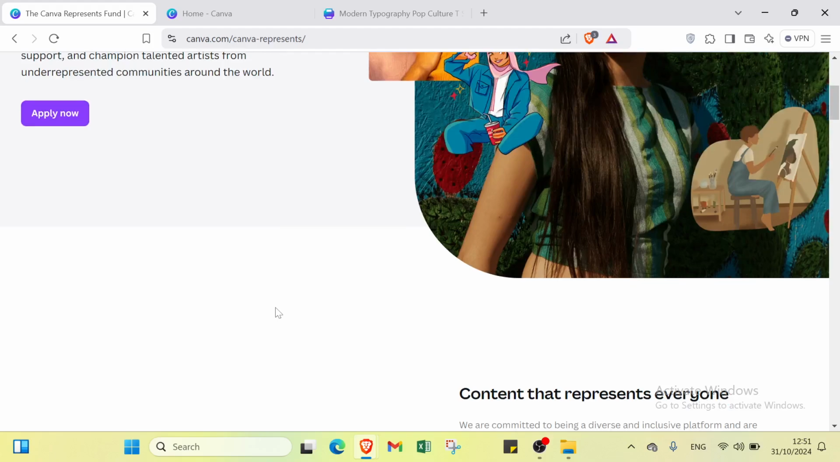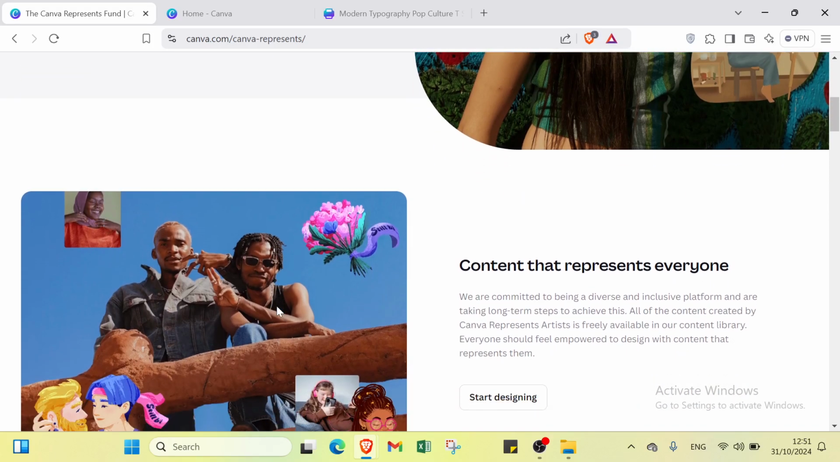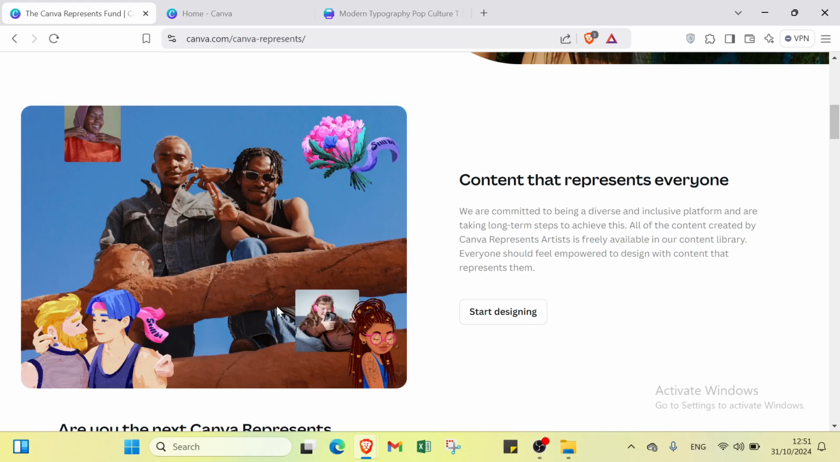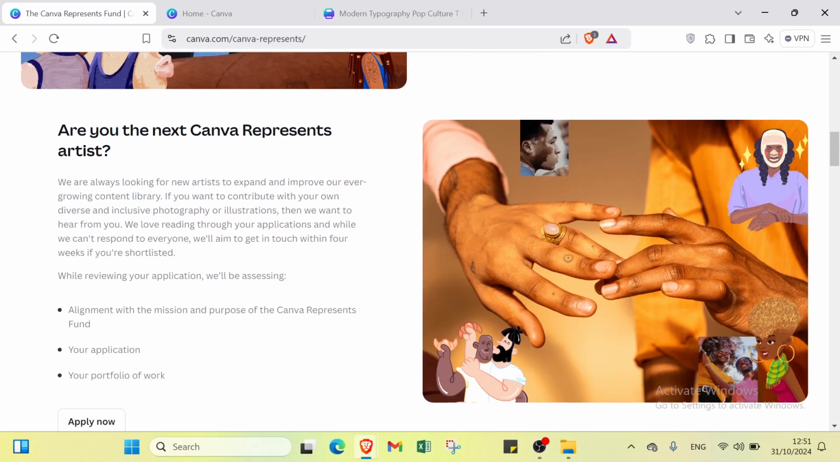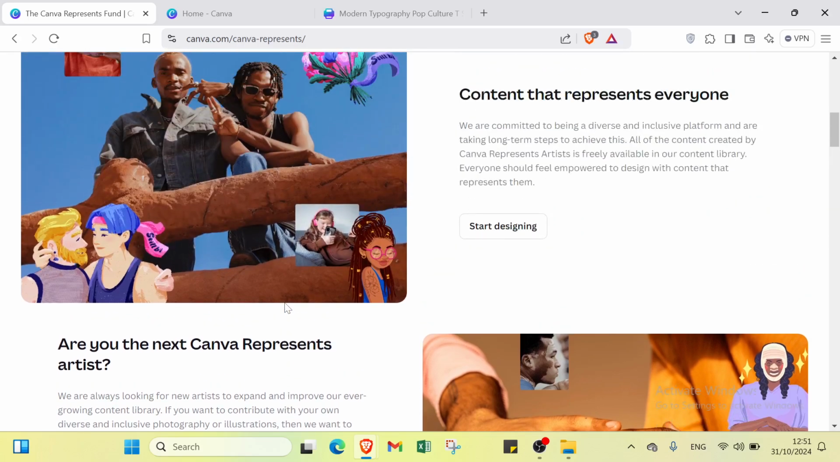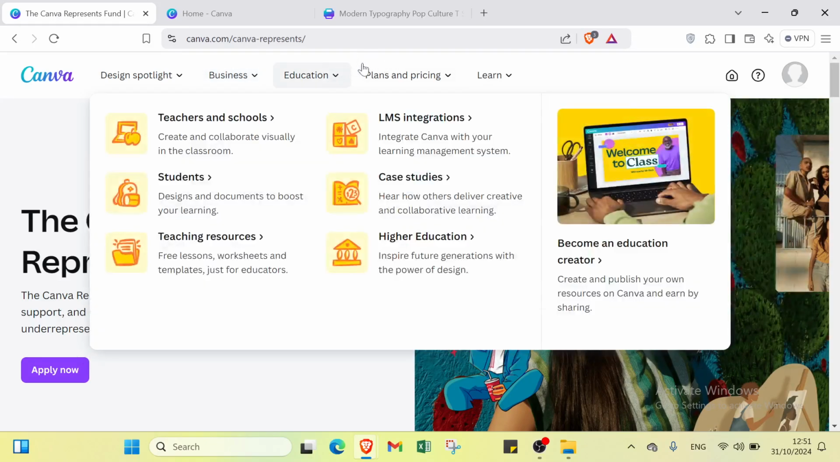So what is Canva? Canva is a user-friendly graphic design platform that allows individuals to create a wide range of visual content, including t-shirt designs. It offers an extensive library of templates, images, fonts, and design tools, making it accessible for both beginners and experienced designers to bring their creative ideas to life effortlessly. So let's get started.